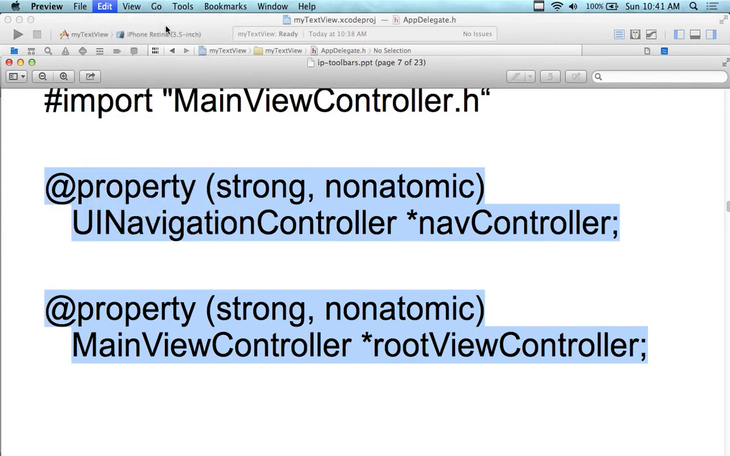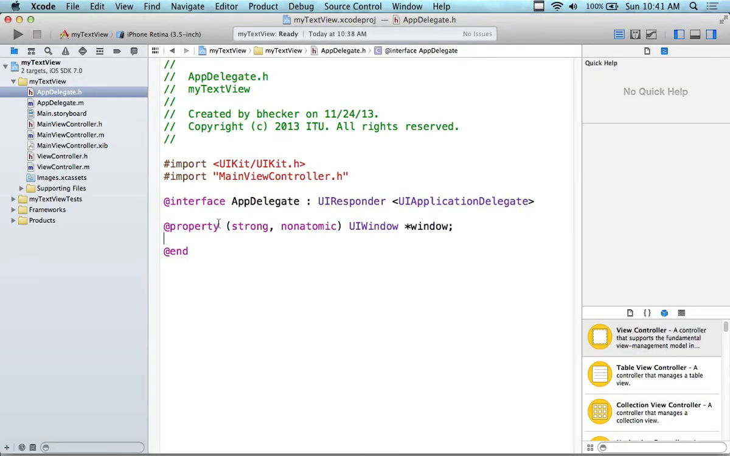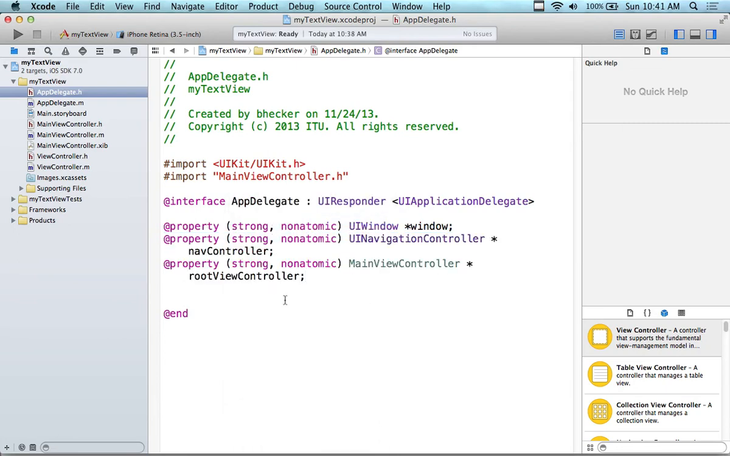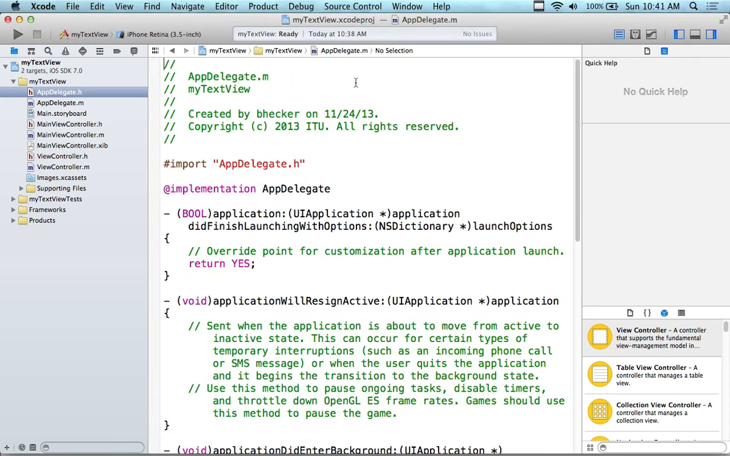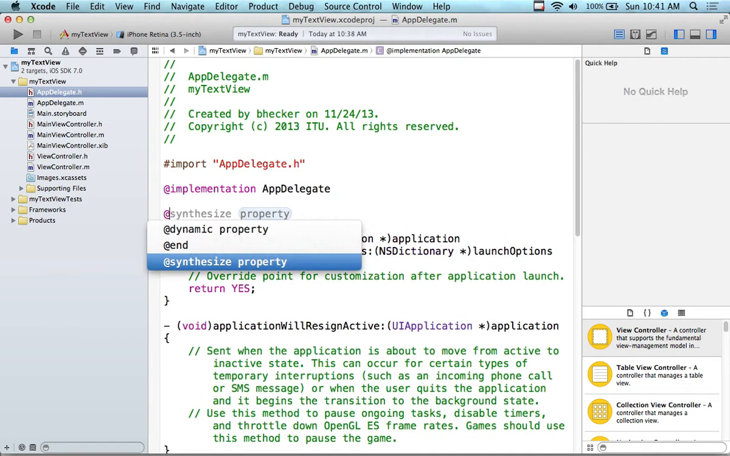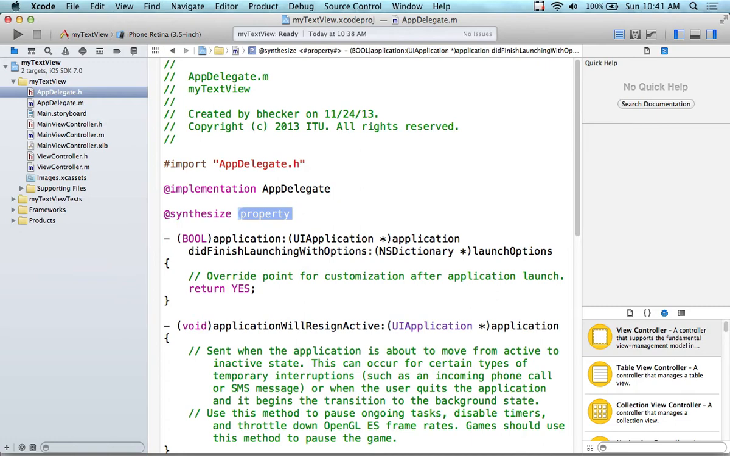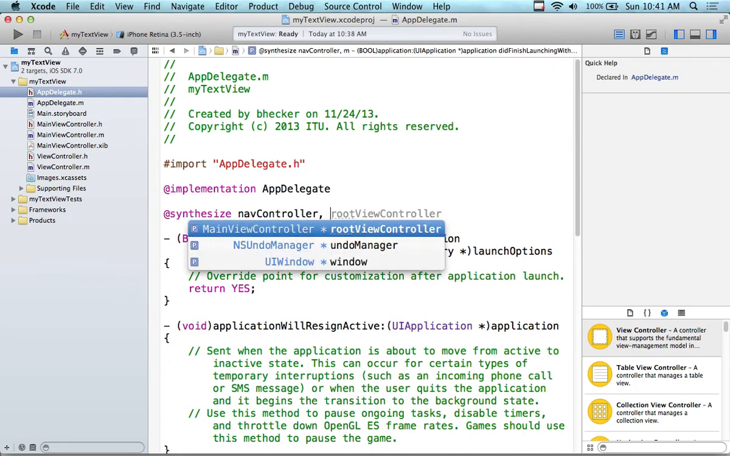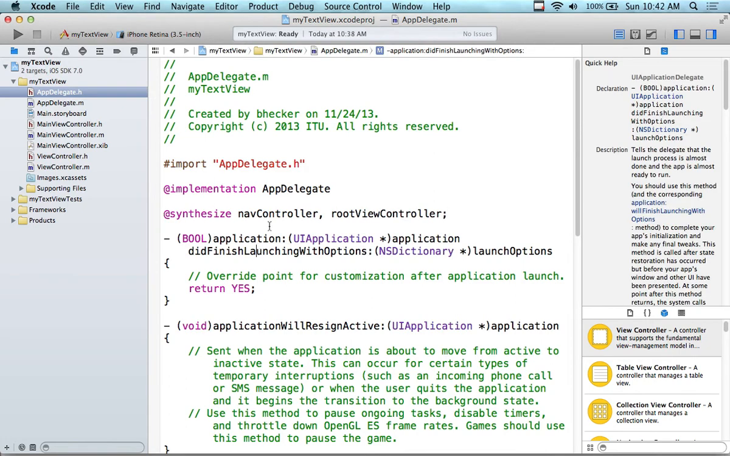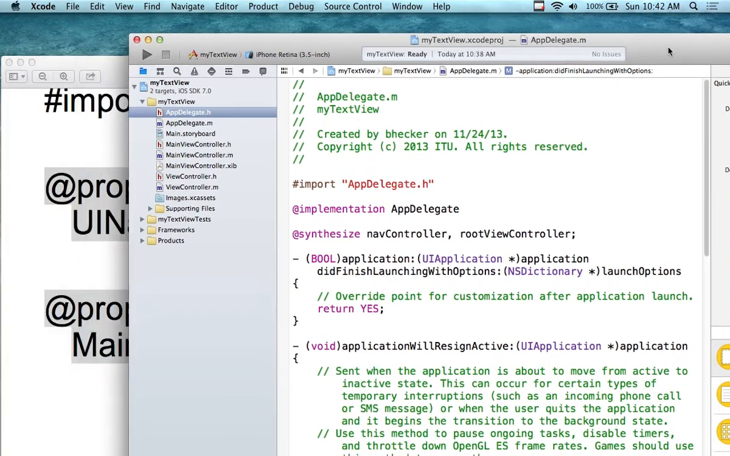So I created two. I copied and put this in here. And these were two properties that I'm going to go ahead and synthesize. So I came over here to the appdelegate.m and synthesized those two properties right underneath the add implementation. One was called nav controller, and the other one was called root view controller. So now I have my two properties synthesized over here.